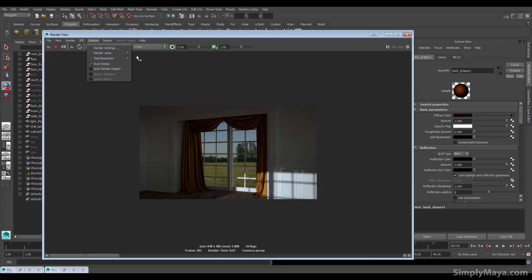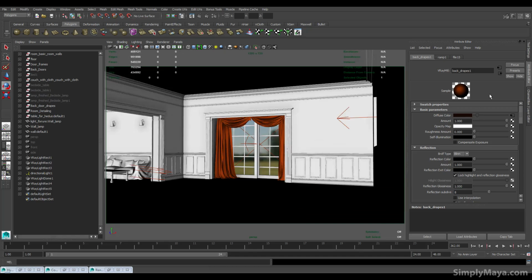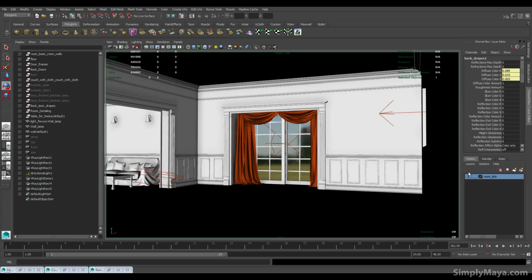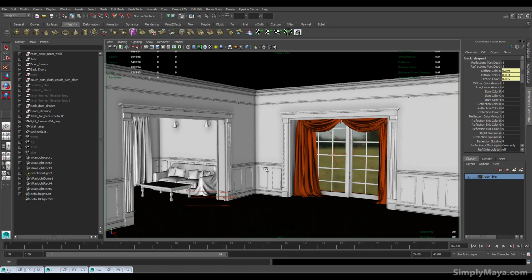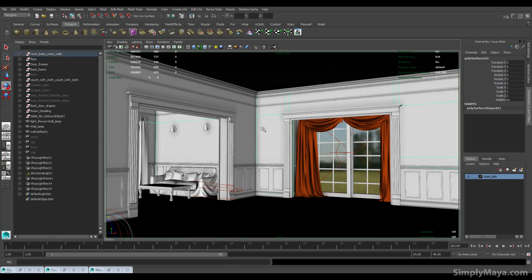Now I'm just going to set my test resolution back up to 75%, and I'm going to bring back all the objects in my scene, because what I want to do now is just finish off the bulk of the materials, and most of this is pretty simple stuff. It's just assigning the wallpaper to these walls. So I'm going to run through this pretty quickly.